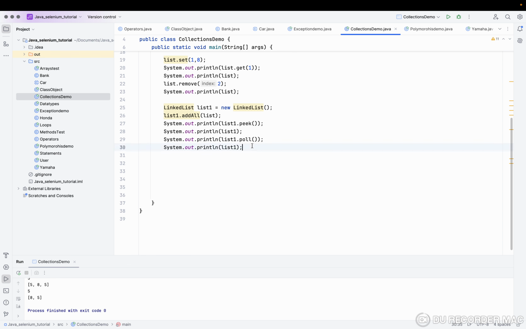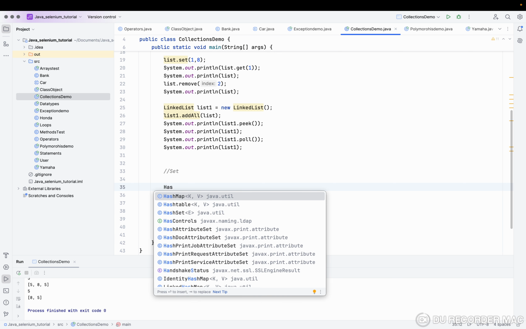Now we are going to see the set. First of all, you want to understand that a set is unordered. There is no order in the storage of the objects. Next, it won't contain duplicates. So for that we are going to see the HashSet.